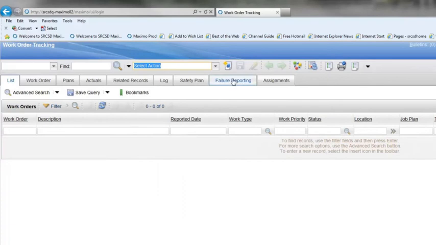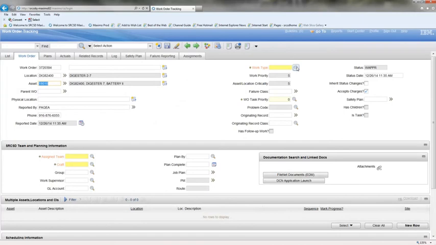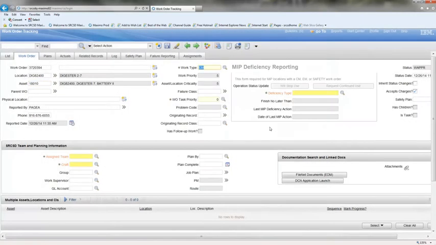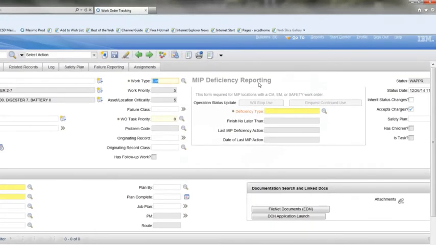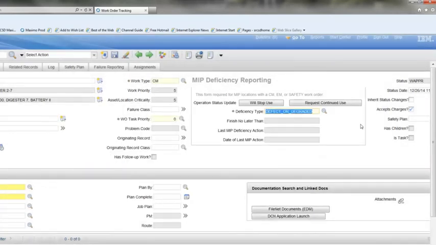If a work order is opened in the normal way, you press on create work order, and then you'd put in a location, which is an MIP location. Then, if you selected a CM, this box would automatically turn up, MIP deficiency reporting. So you would fill out the usual fields that you have to for a work order. In addition, you would do the deficiency types again. If the deficiency is that, then you'd make a decision as to whether you wanted to stop the equipment while you do this or to continue use.